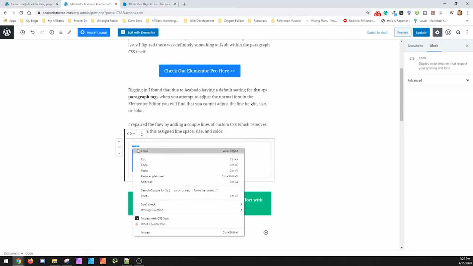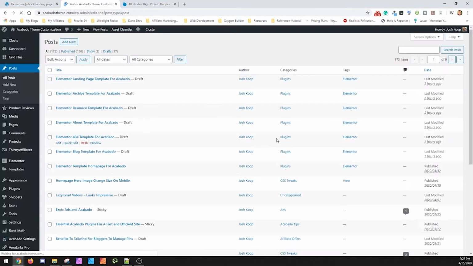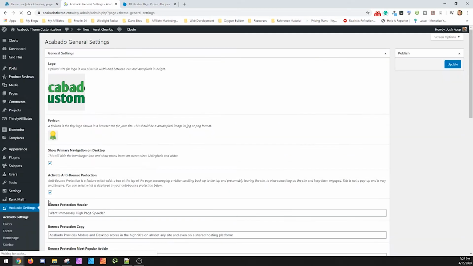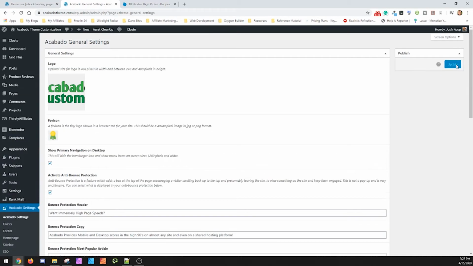That's because this is Elementor's default color. So what you need to do is actually grab CSS, which I'll insert into the post onto the website, since I can't put it into YouTube. And then you go down to Acabado Settings and Acabado Settings again. This is where you can get to your custom CSS section. Then just add this to the end, which tells it to remove any color default setting and font setting. It just removes the settings on paragraphs itself.